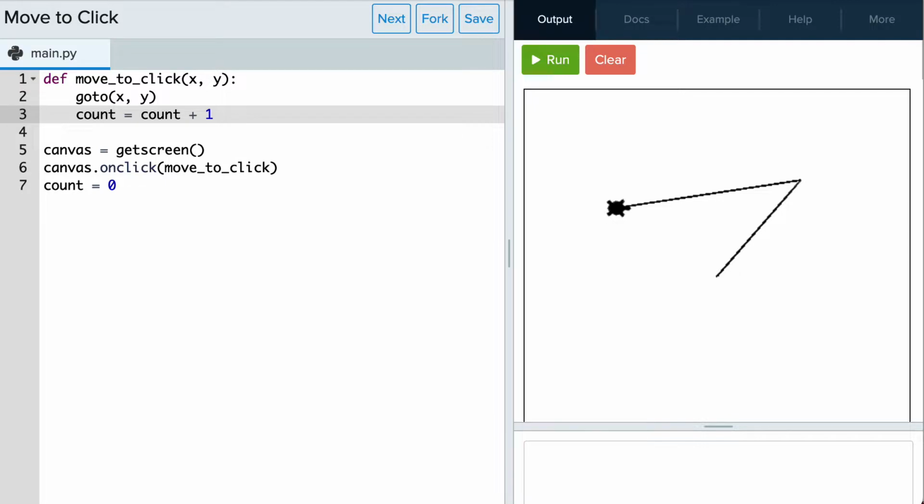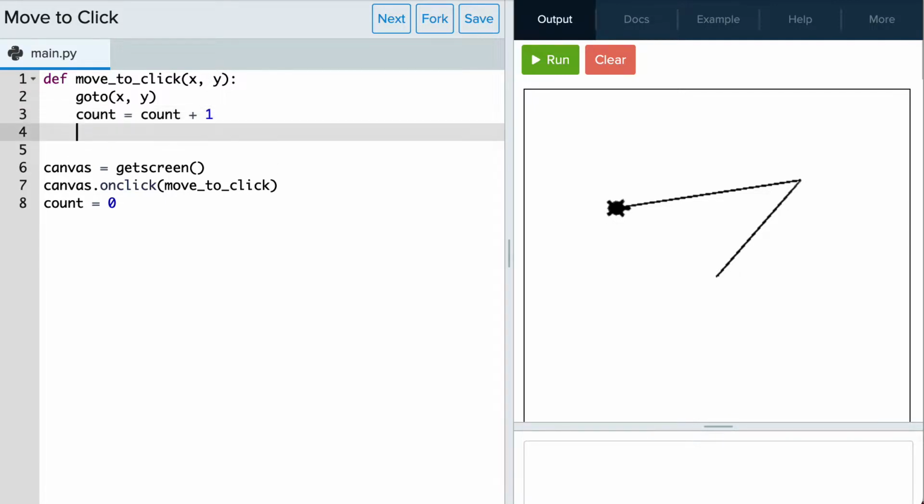And then I want to print the value in the console. So I'll add print(count). Let's see how that works.